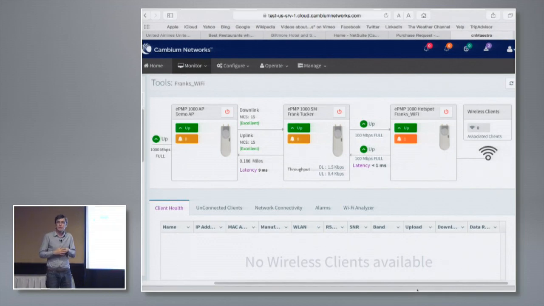Okay, how much time do we have? So probably that's it for my slot, if you have any more questions regarding Wi-Fi and cloud monitoring.